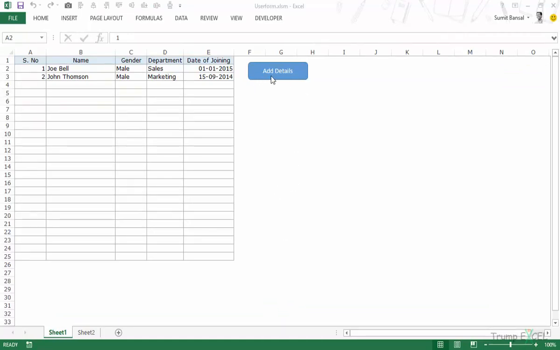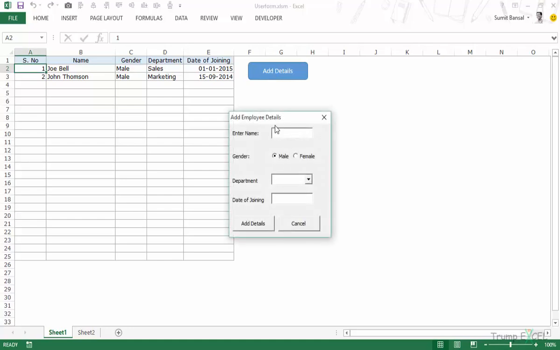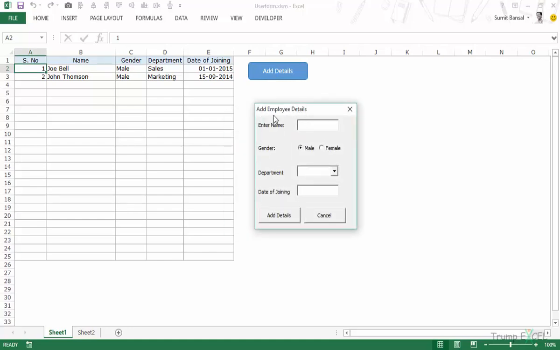So here I have a button, and if I click on this button it opens this user form. It says add employee details, and here you can enter the employee name, gender, department and the date of joining. And when you click on add details, those details get added here. So let me show you an example.